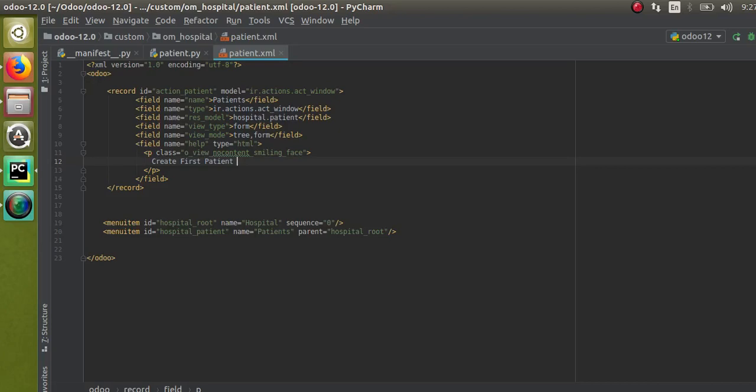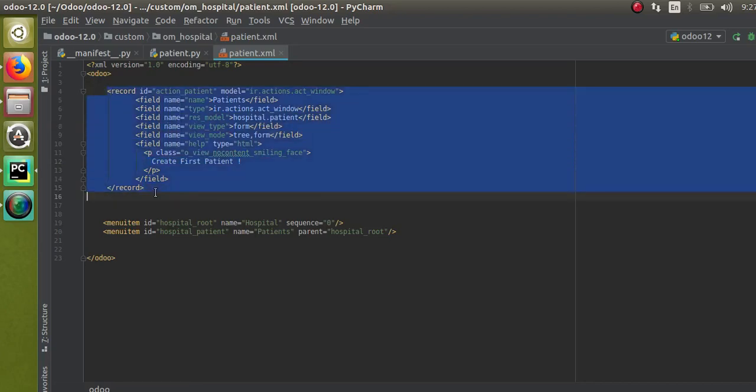I will show you what the usage of giving these. So we have defined a new action. So this is how we can define the action.